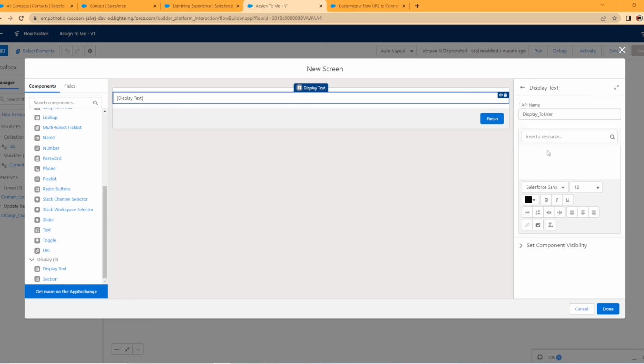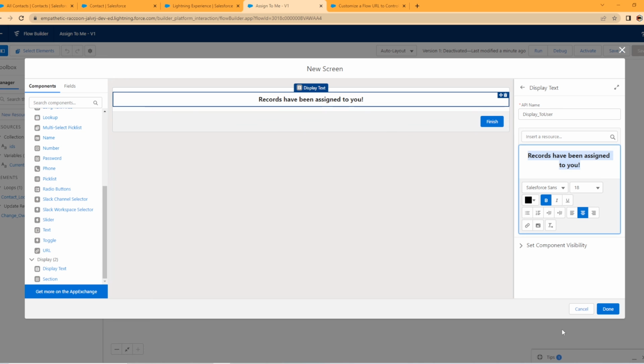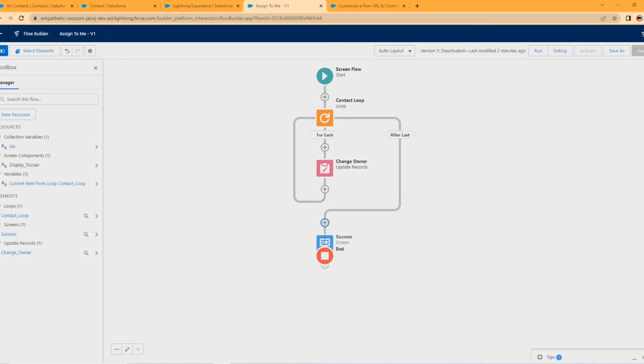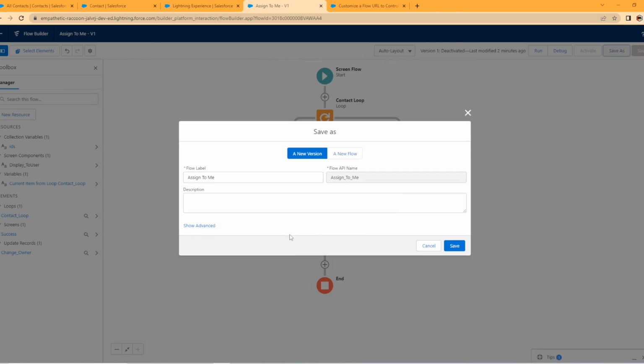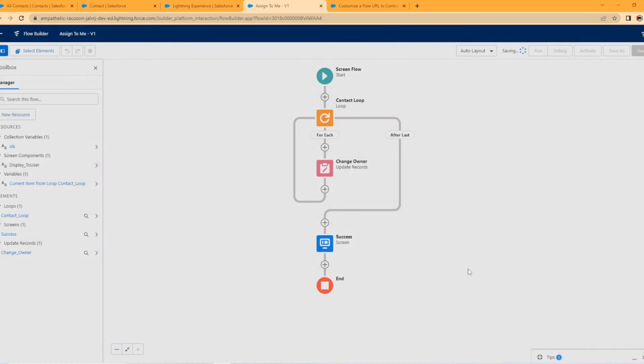You can actually use this as a resource to display record IDs if you're ever doing any troubleshooting, which I'll probably show you in a future video. It's pretty cool. In here in the center, you're going to hit center. Records have been assigned to you. And I want to make it bigger, so I want to make it like 18 in bold so it stands out. And we're done. We're going to save as. Now it's going to make you save it as a new version. That's typical with Flow if you make any changes after you activate it.